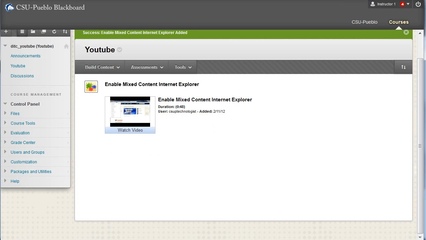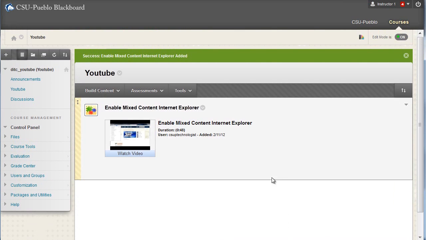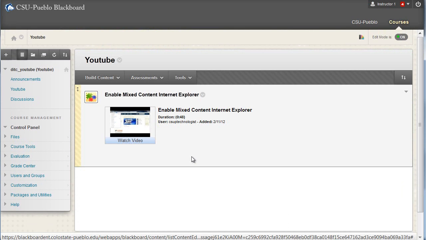So let's take a look at another method. Maybe for some reason Blackboard Inc. has an issue with their source functionality, which has happened before, and you can't use that Mashup tool. Well, you can do a direct embed using the HTML code provided on YouTube.